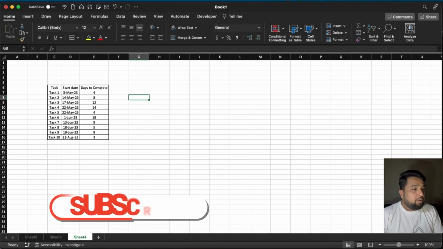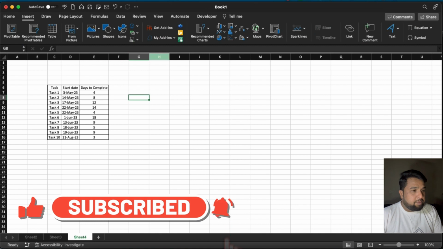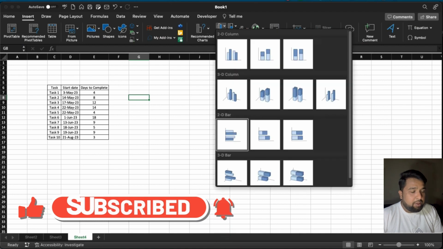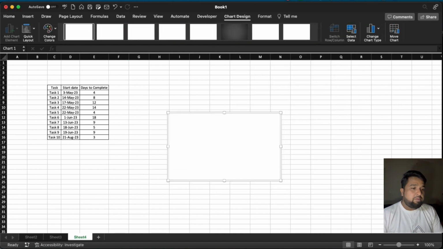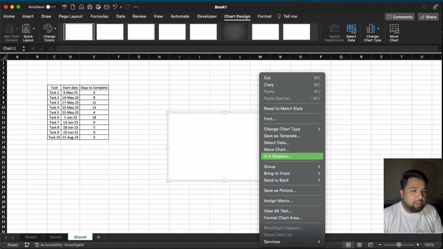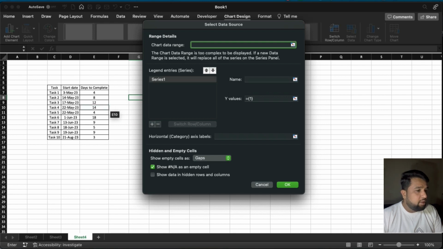So first of all, what you need to do is go to Insert. From there, select your 3D or 2D, any horizontal chart. From here, click on Select Data. Add the legend entries first.